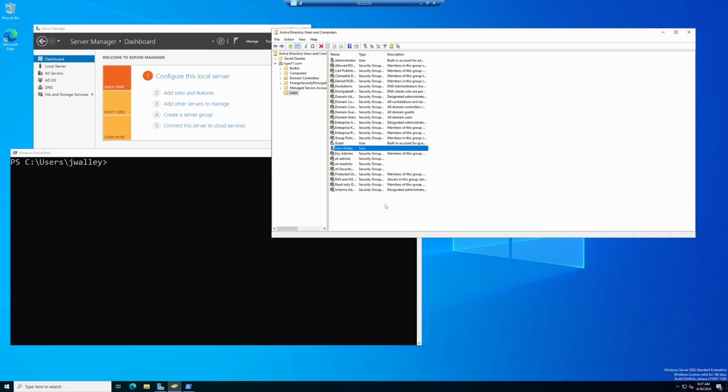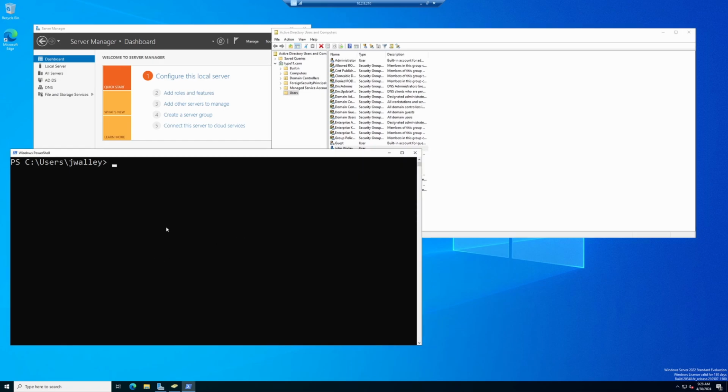Now the second thing we want to do is go over and start setting that up within OT. But before we can do that, we want to make sure that we have the right DNS set up. So I'm going to go over here and I'm just going to do an IP config.